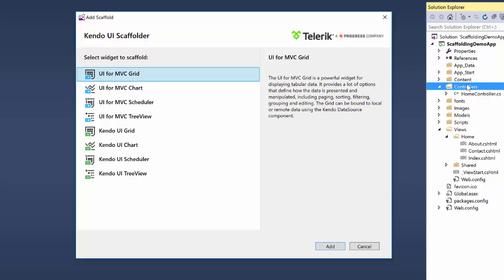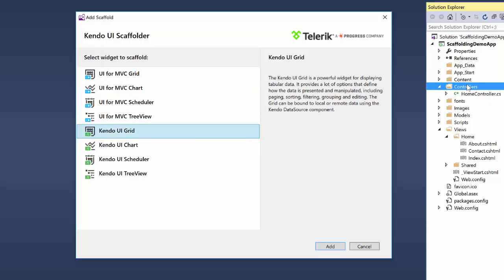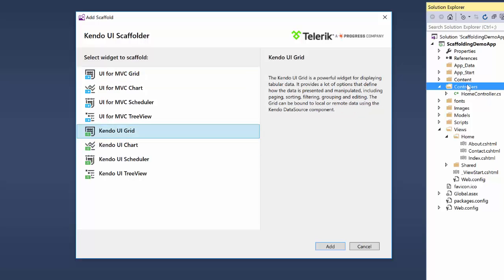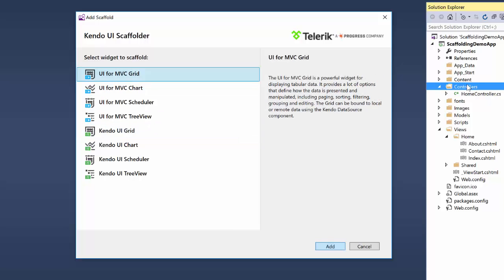As you can see, we have MVC grid, MVC chart, MVC scheduler, MVC tree view. Also, we have the JavaScript version of these scaffolders. So here, you see Kendo UI grid, Kendo UI chart, Kendo UI scheduler, Kendo UI tree view. The difference between UI for MVC grid versus Kendo UI grid is that UI for MVC grid will be scaffolding what we call Kendo UI grid server wrappers, whereas Kendo UI grid will be scaffolding the JavaScript version of our grid. I'm going to select UI for MVC grid now and click on add.